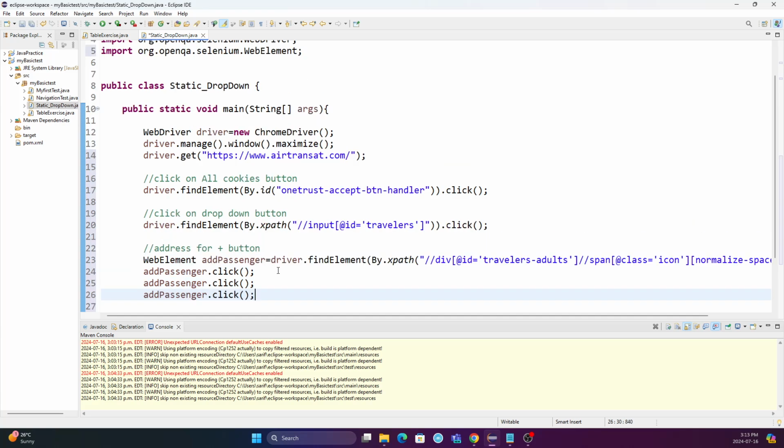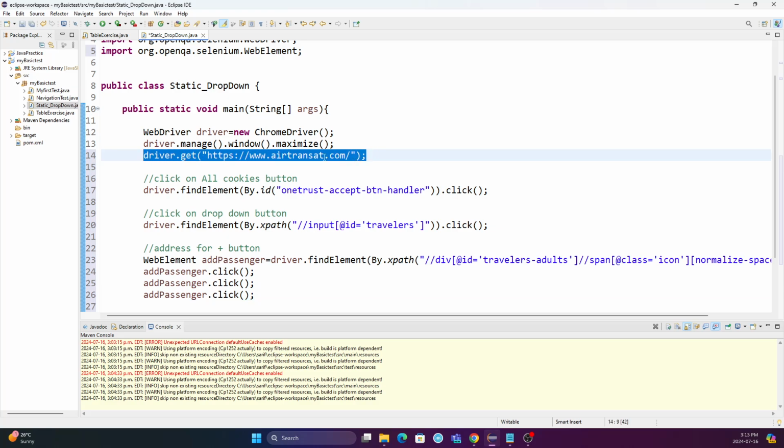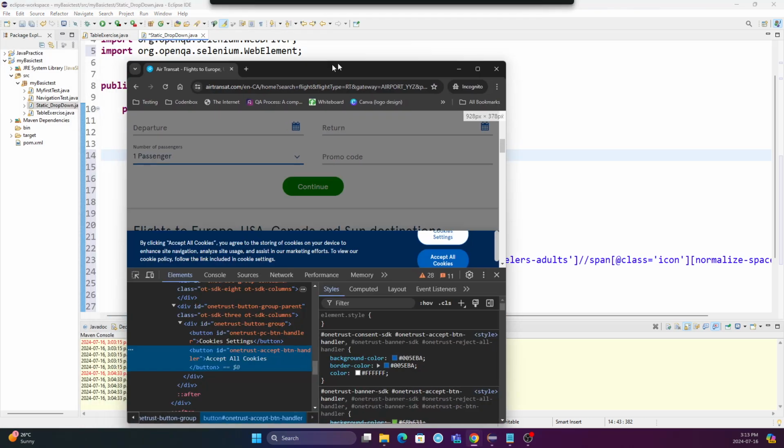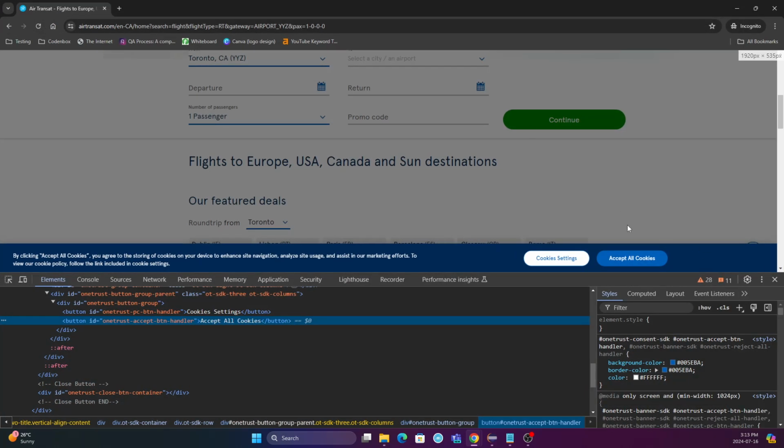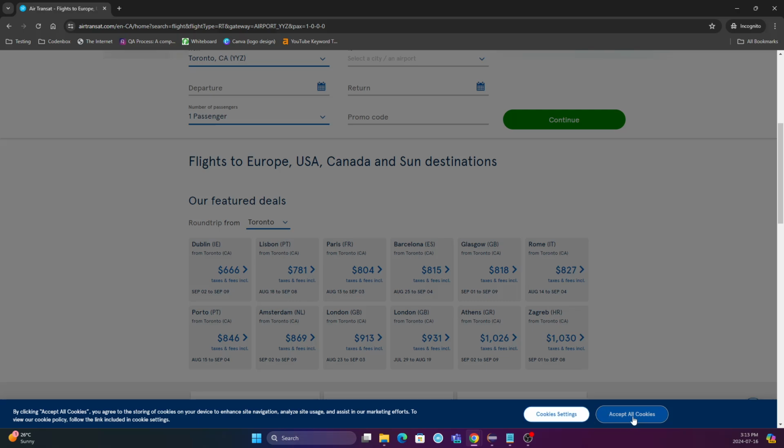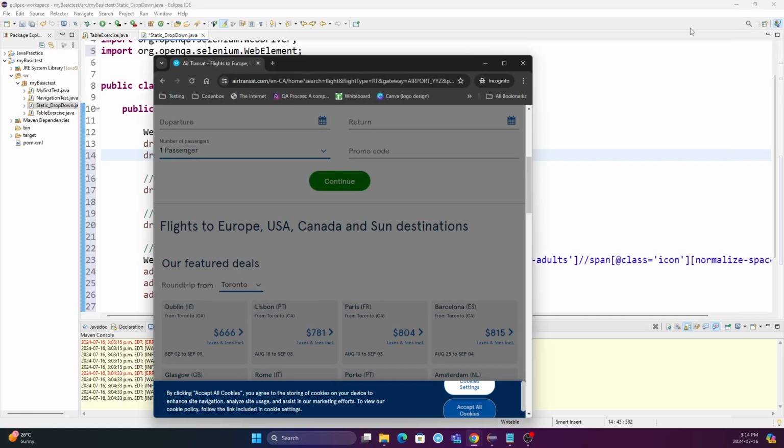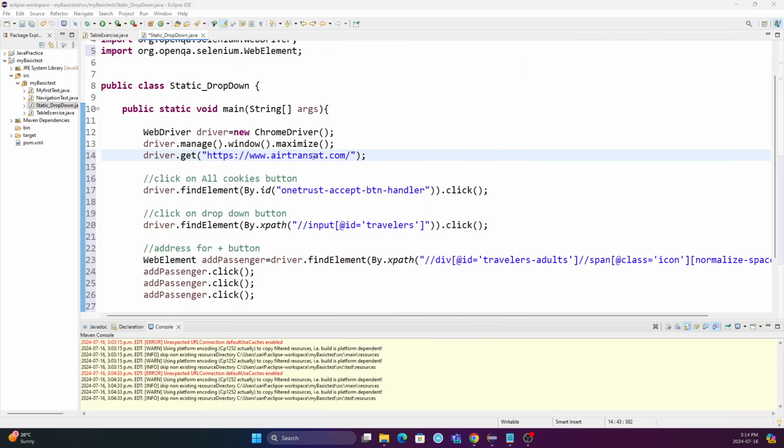And one more thing I want to add here. When it launches this application, as I have shown you, as soon as you launch the application, it shows these cookies. This cookies option takes a few seconds to load in the application. That's why we need to put some wait. Let's put some wait over here after it loads.